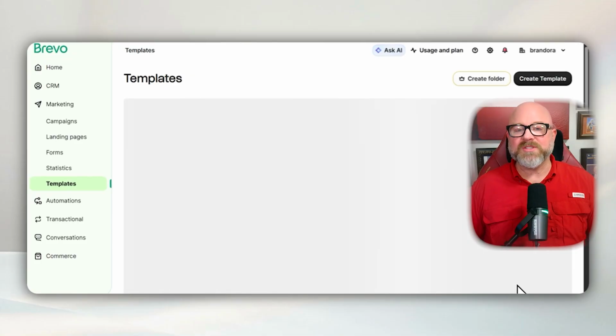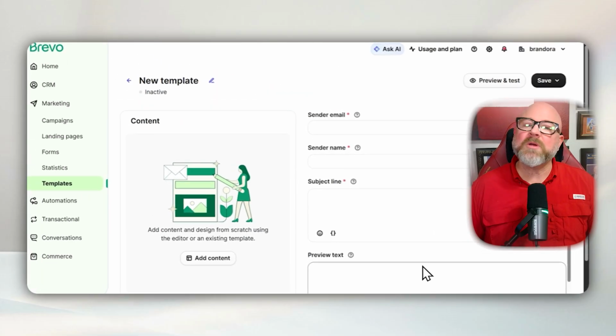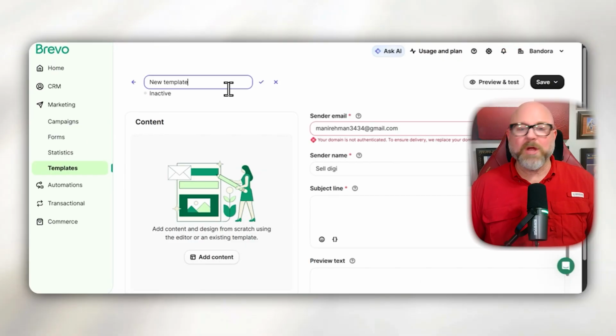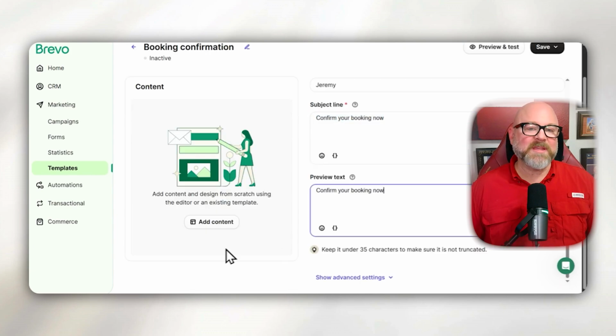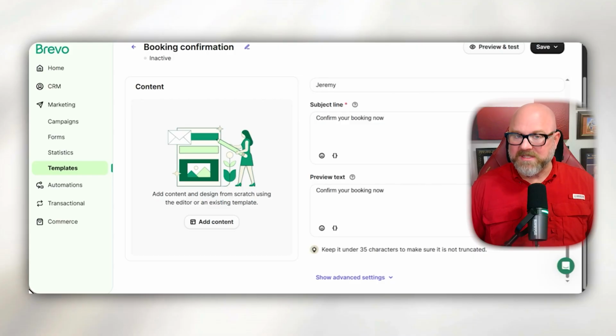On this page, you'll see a list of existing templates. To create a new one, click on the Create Template button at the top right corner. Once you click, a new window will appear where you'll enter your basic template details. Start by giving your template a name, then specify your subject line and preview text. These are the first things your recipients will see when they receive your email, so make them short and engaging.